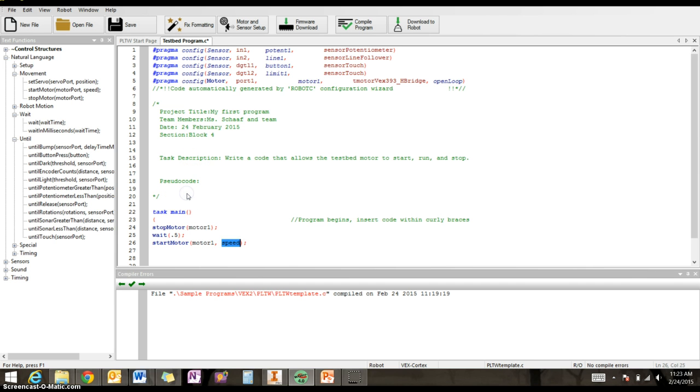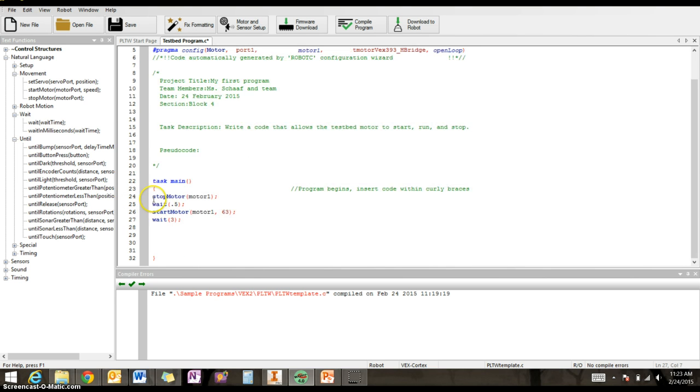Now speed ranges from negative 127 to positive 127. So right now I'm just going to do about half, so 63. That's what our speed is. Now I want it to run, so wait for, let's do 3 seconds. That's saying it's running for 3 seconds. Then I want to stop my motor. And our motor port, once again, is motor 1.